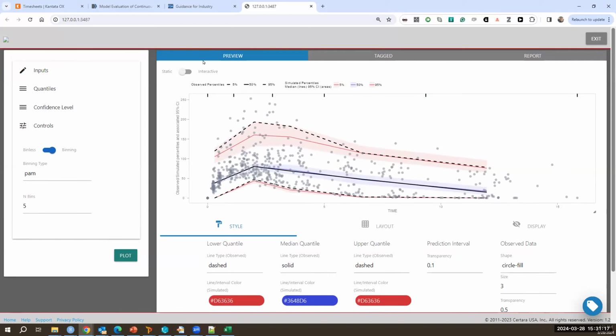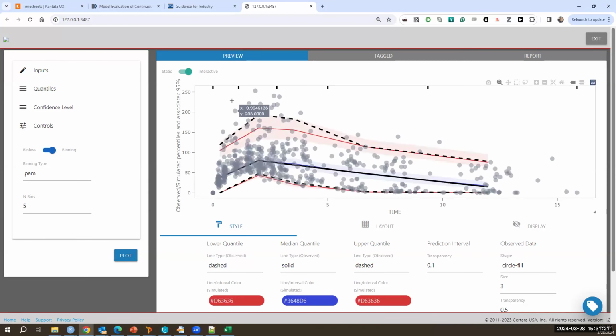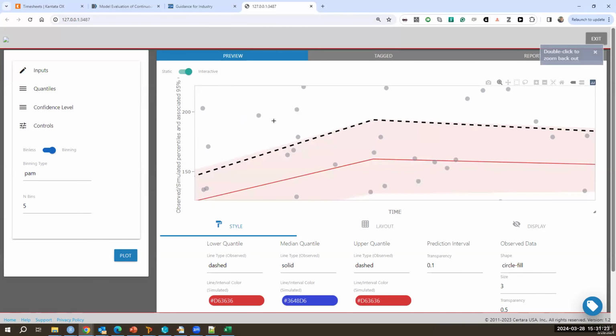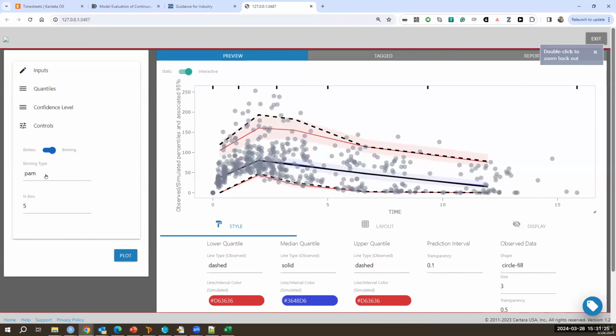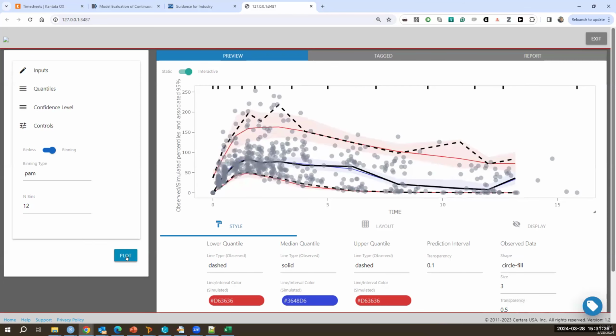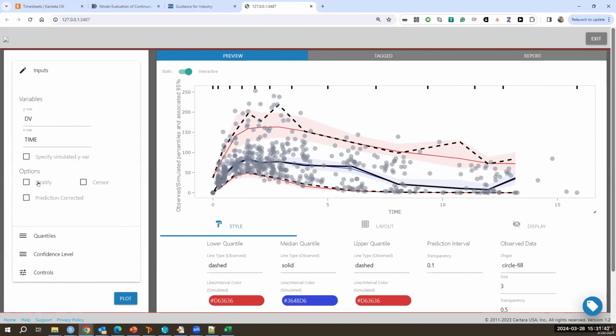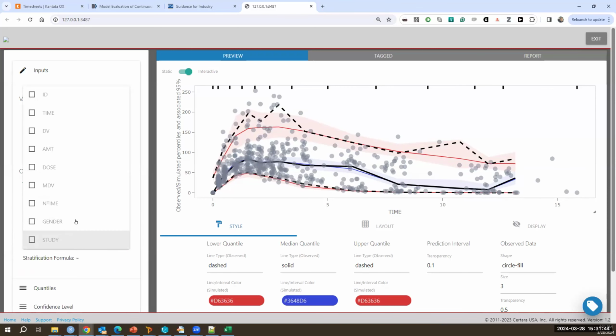And so that's, let me make it interactive. So here you can see what's going on. You can zoom in. You can change the binning. You want more bins. Let us say, I don't know, I want 12 bins for some weird reason. So now I have more bins. You can stratify. Say I want to stratify by study.